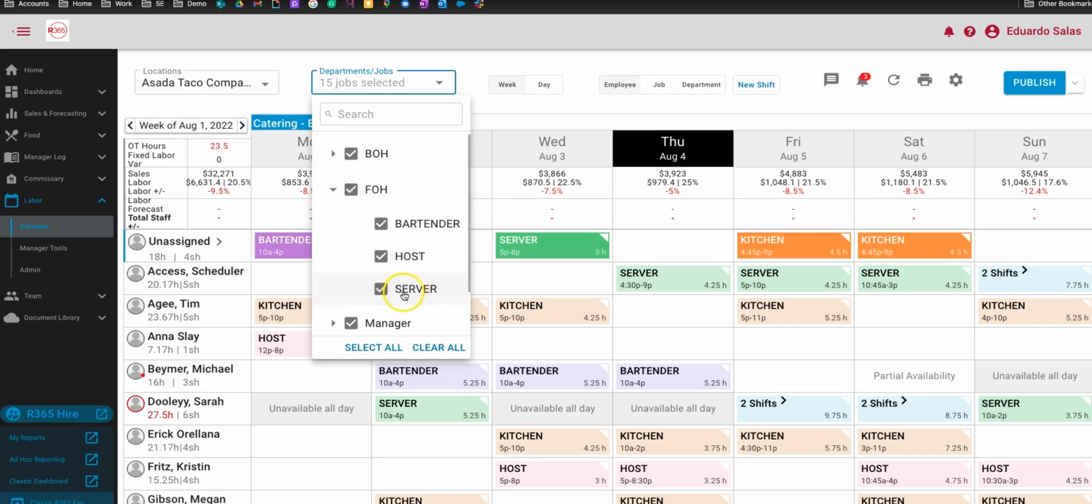In this example, if I maybe just want a manager just working on server schedule, they could come in here and select that, and then only the servers would appear, and they could work on and publish their schedule for their group individually and separately than other departments or jobs.